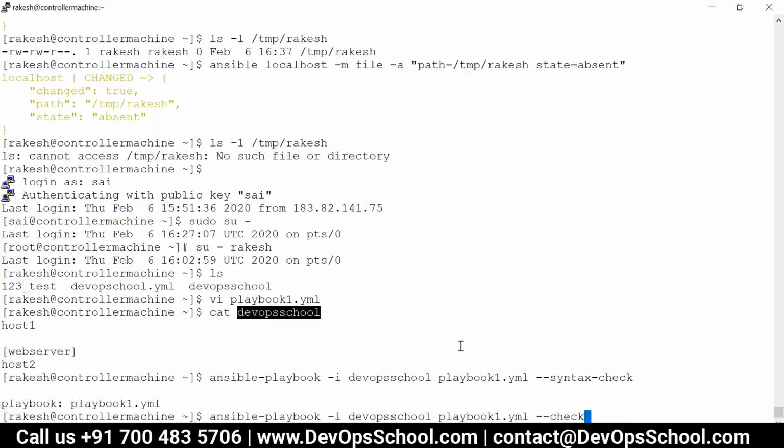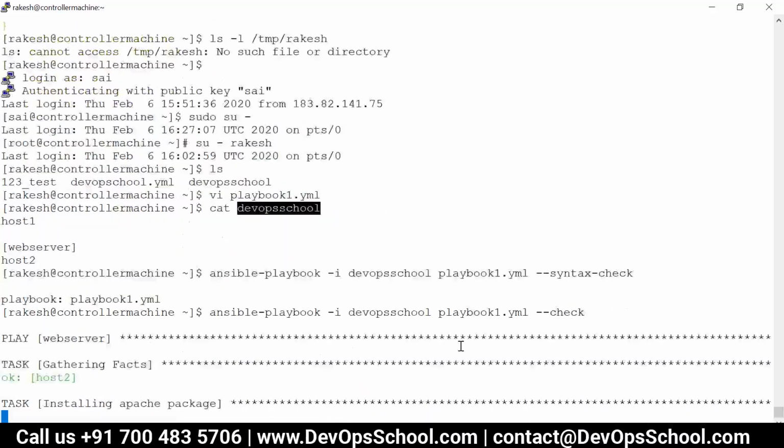Okay. I have one more option called --check. It will not run, it will not install. It is a dry run. So it will just do a dry run. It will not install the package. It will check whether you are getting any errors or anything. So if I run this, it will just gather facts. It will not do anything.